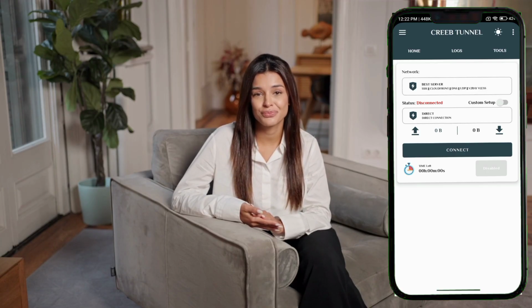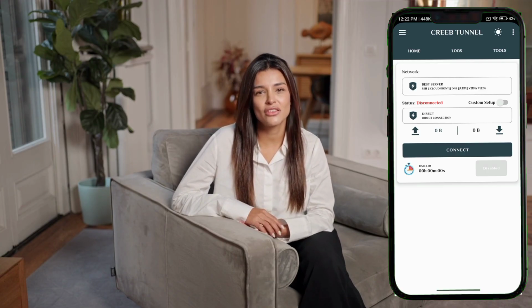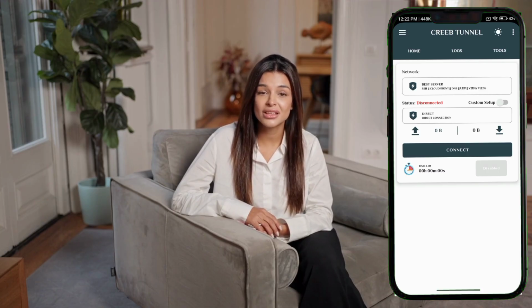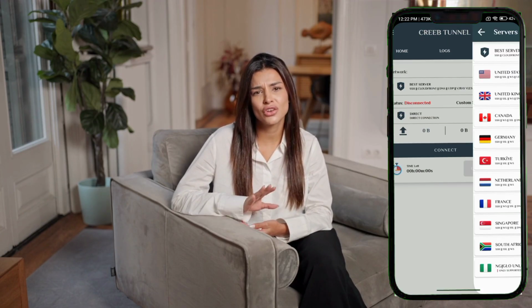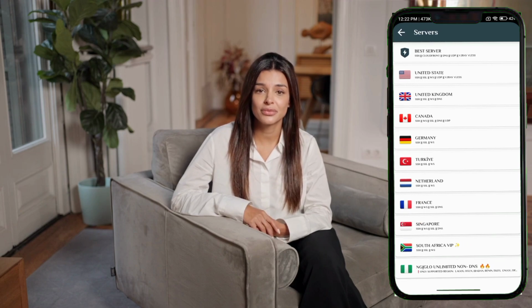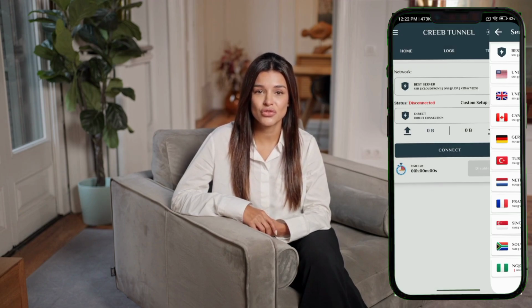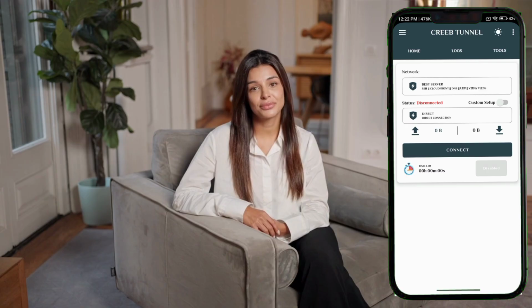Step 3. Next, you'll need to select a server. For the best experience, I recommend leaving the option set to best server performance, so the app automatically selects the most reliable server for your location.